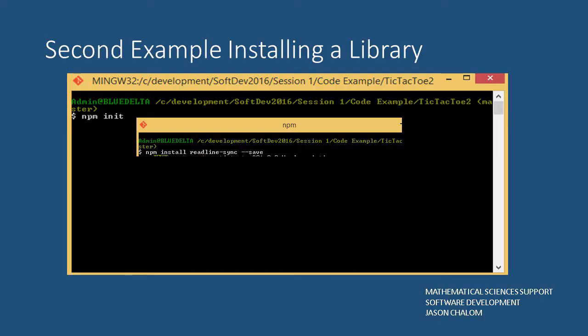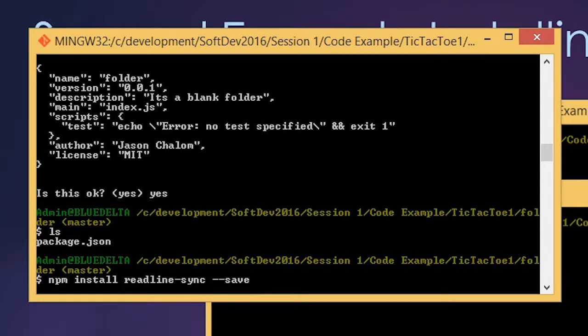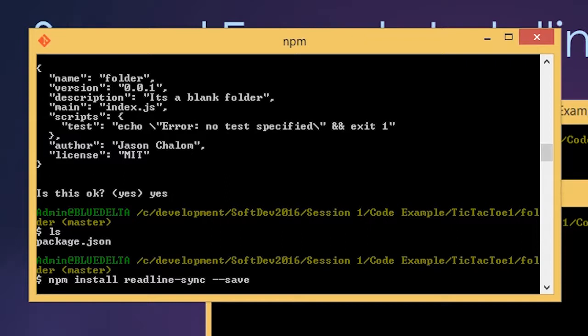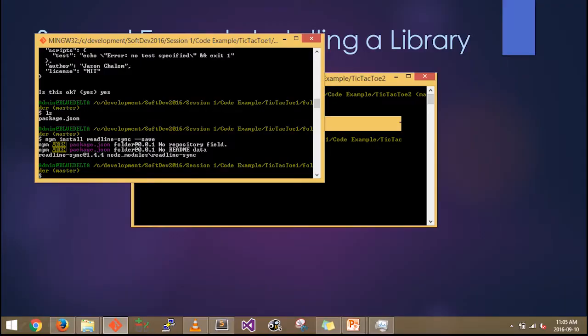So if I go back to the slides, you can see that my example has npm install readline-sync-save. We'll run that now. And you'll see that the package manager will go download and install the package. You can see it running now. Okay, so the Node package manager has finished installing the library.